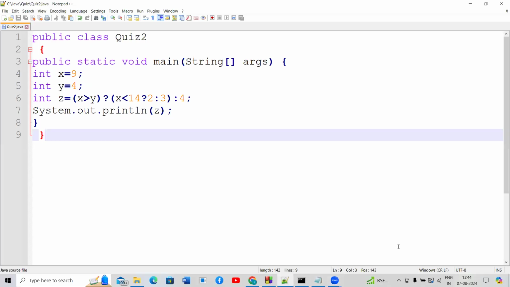Hello friends, I've come up with quiz 2 today for you. So, are you able to guess what is the value of variable set in this question? Do you think the answer is 2, 3 or 4? Do let me know in the comment box what you think the answer should be for this one.